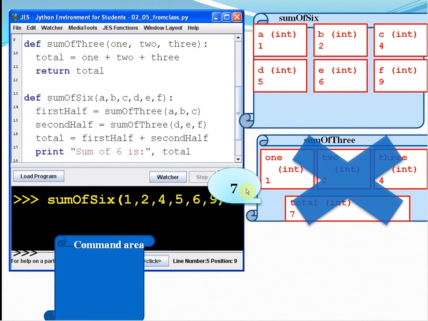It turned into this bubble 7. We're going to put it into first half. Where? Inside sum of 6. Where are we? In sum of 6. So we're going to make a new box called first half. It gets that 7. And then, of course, we only had the 7 there for a second, and then the bubble goes away. So we're now done this first line in sum of 6. We're ready to move on to the next line in sum of 6.